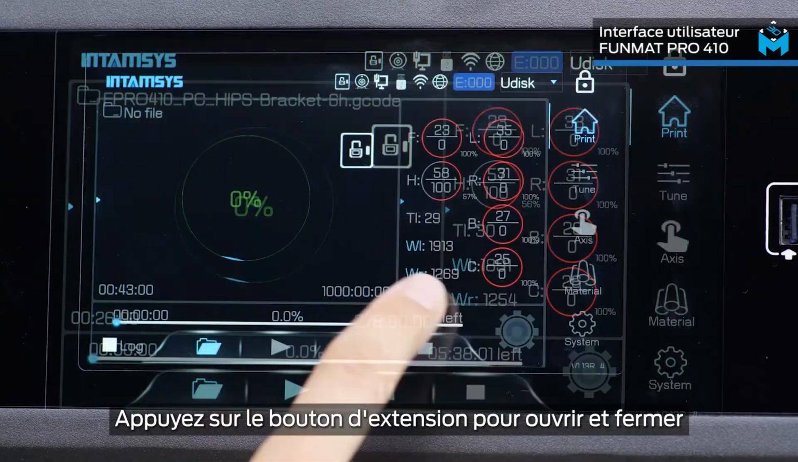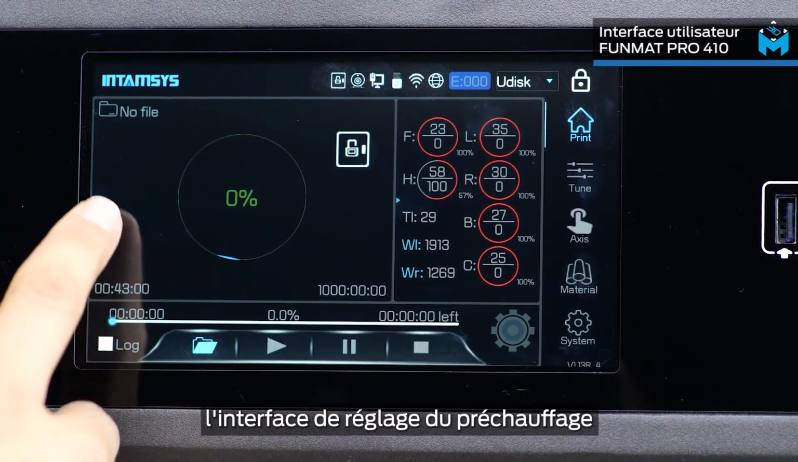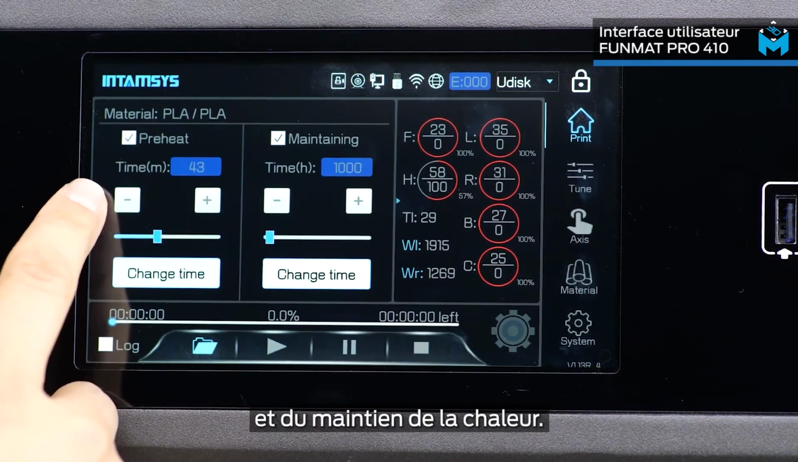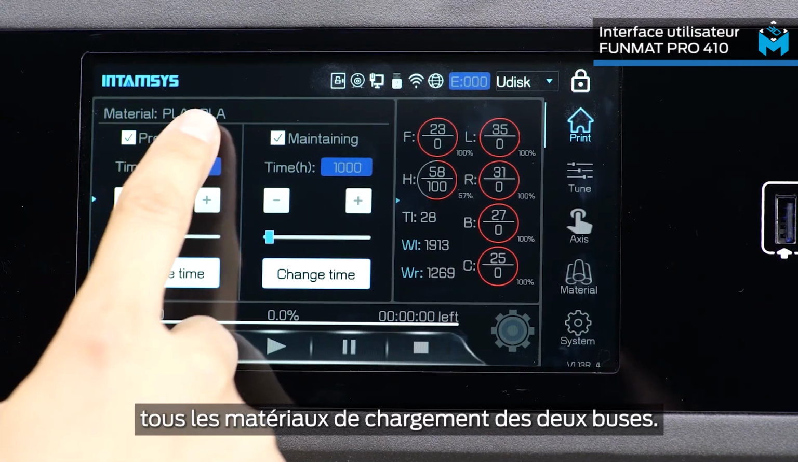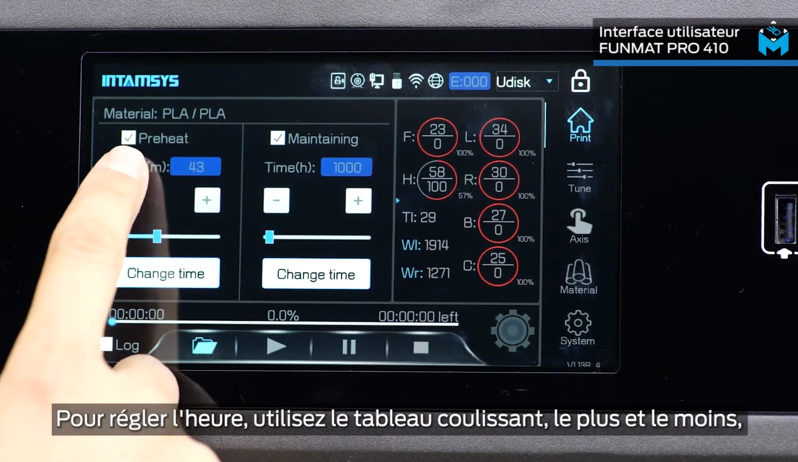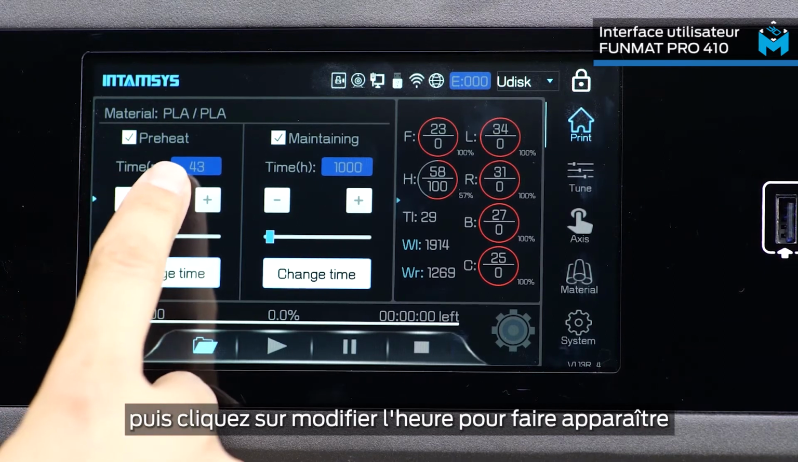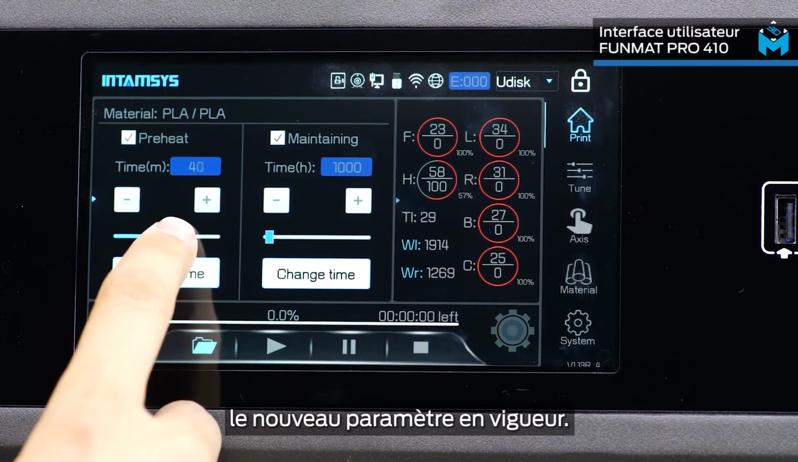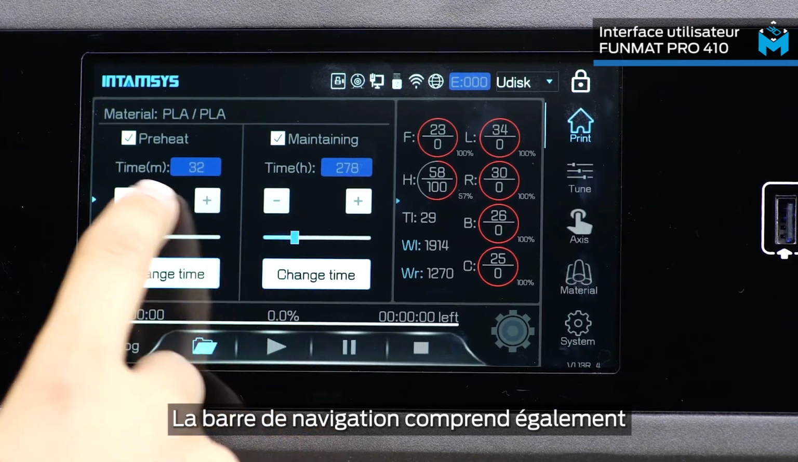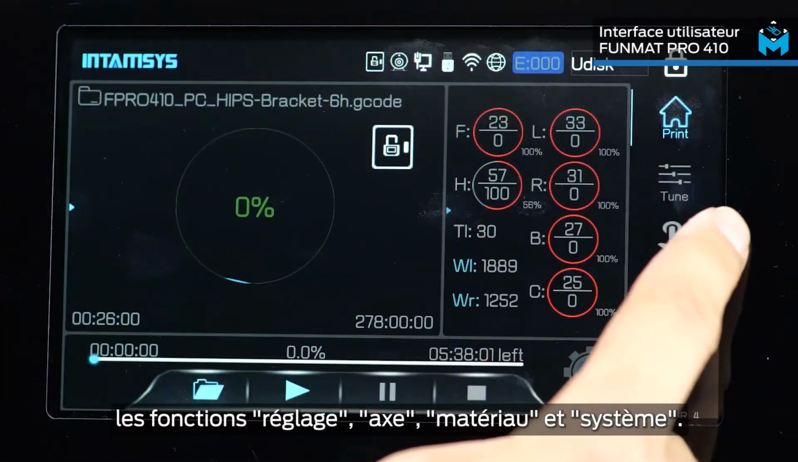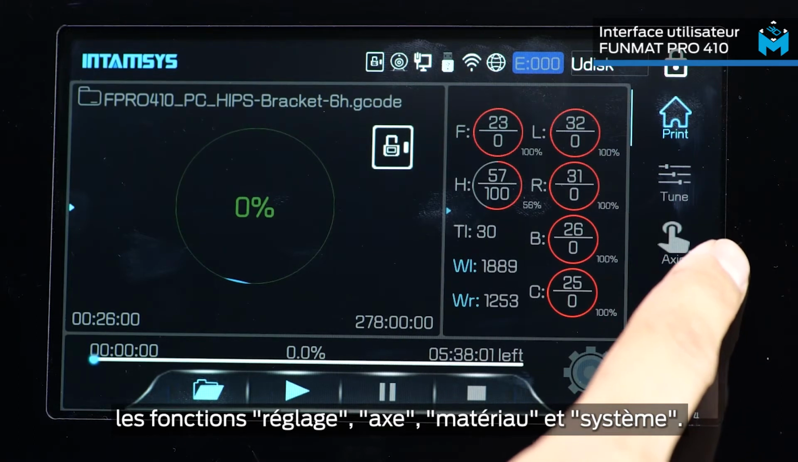Press the extension button to open and close the setting interface for preheating and heat maintaining. On top of the setting interface are the loaded materials of both nozzles. To adjust the time, use the sliding bar +- and then click Change Time to bring the new setting into effect. Besides prints, the navigation bar also includes the printer's functions of tune, axis, material, and system.